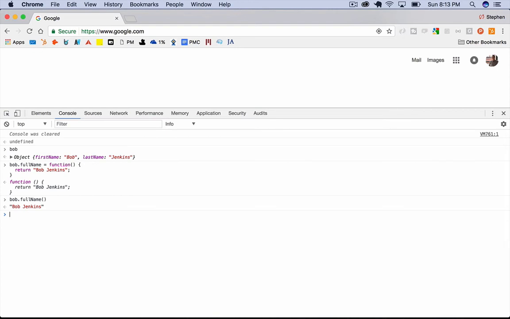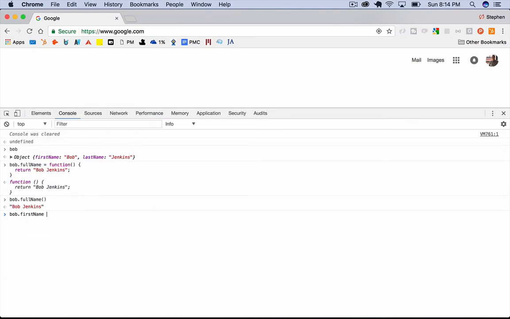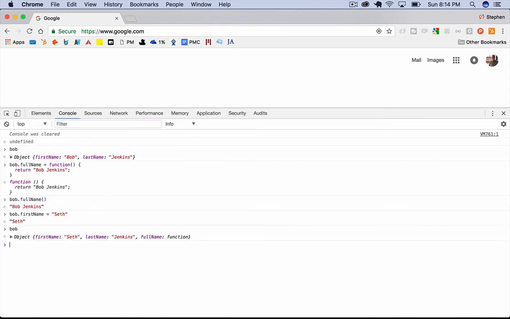and it does return back what we said. So what happens if I change Bob's first name? If I said Bob dot first name equals Seth. Okay, let's take a look at Bob. So we have first name Seth, last name Jenkins, and then a function. So now if I call Bob dot full name, it still says Bob Jenkins, which is incorrect. So how do we deal with this?